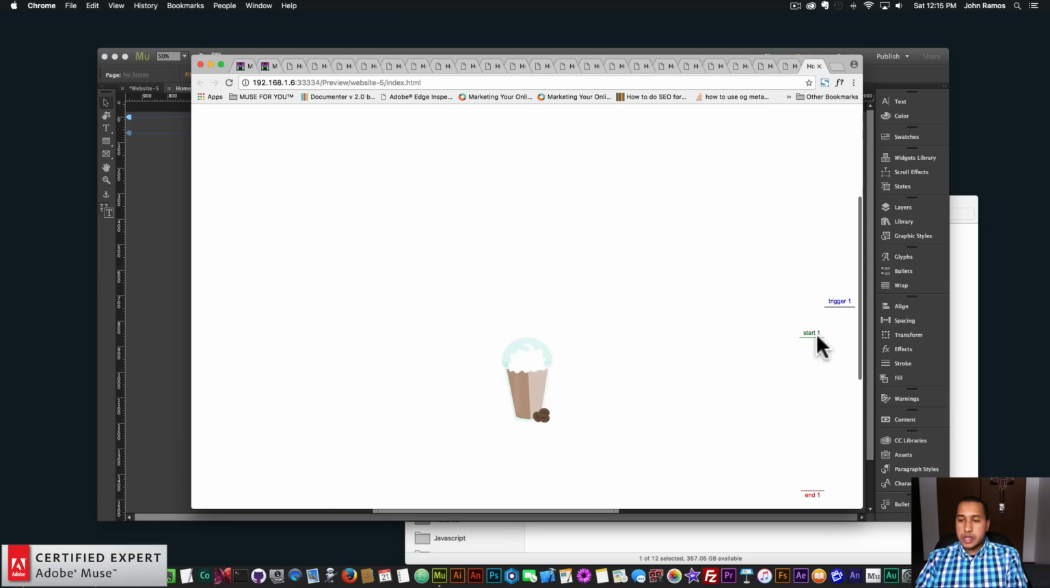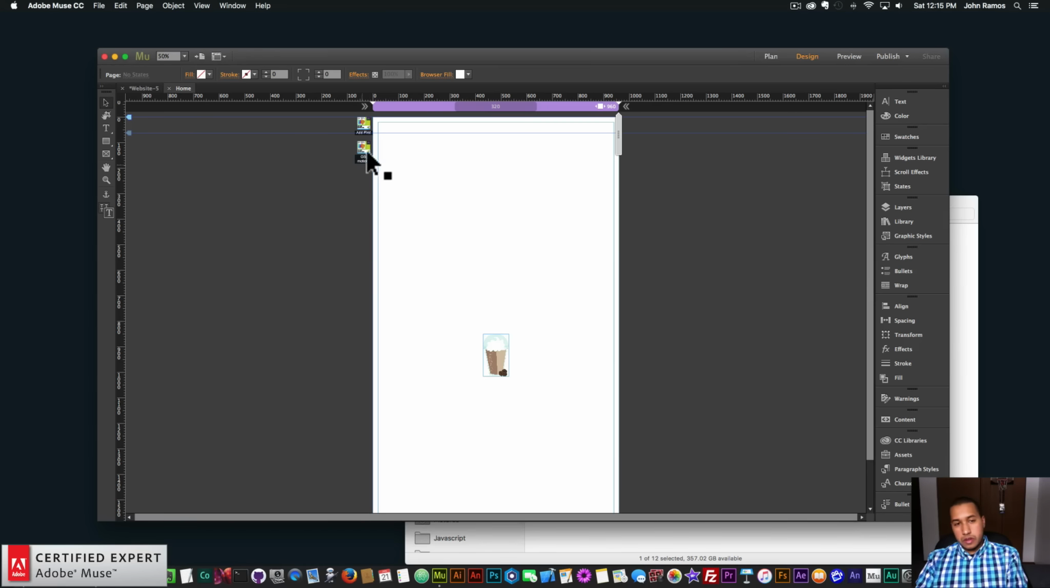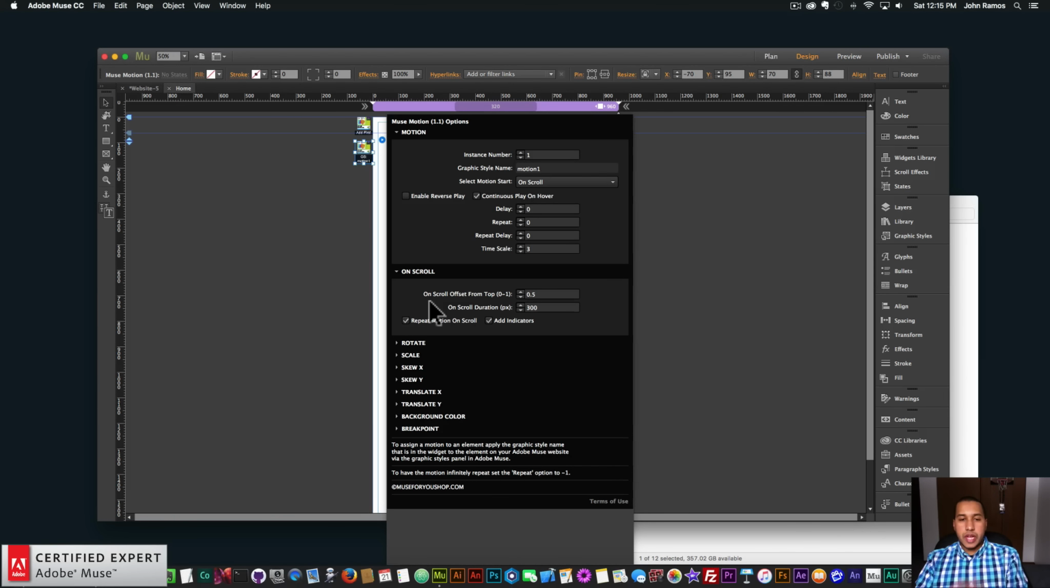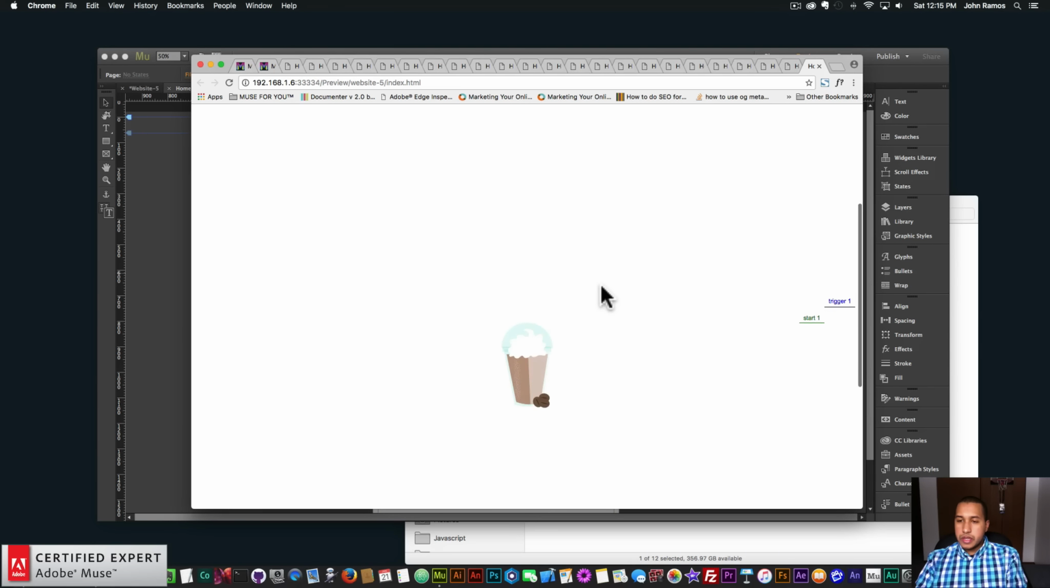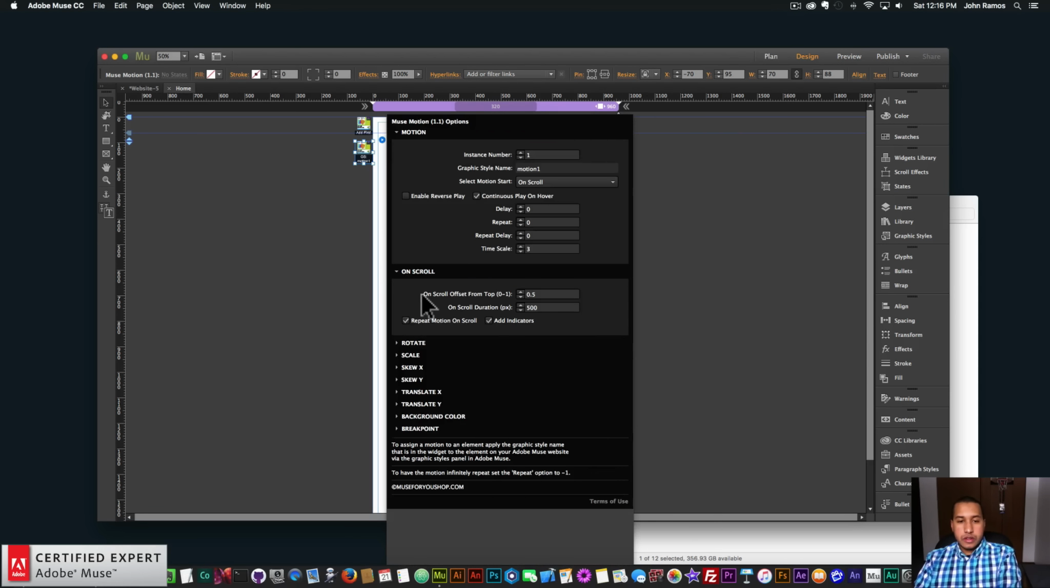Once the start reaches the trigger, the motion is going to occur, just like that, and goes back. So once it enters into this area, the motion is going to play. So you can see where it's going to trigger on scroll as you're designing your website. You can set the on-scroll duration so there's more space between the start and end position. So now there's 500 pixels between here and here, and the motion has more room to play in there. All right. So that's the on-scroll.